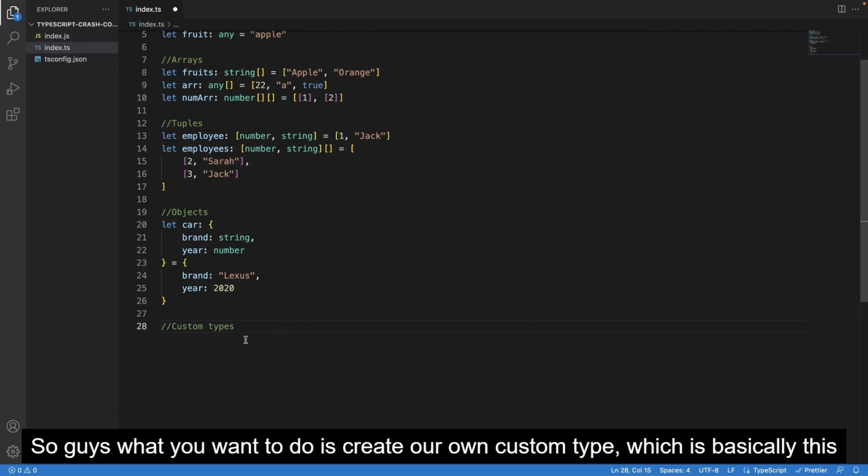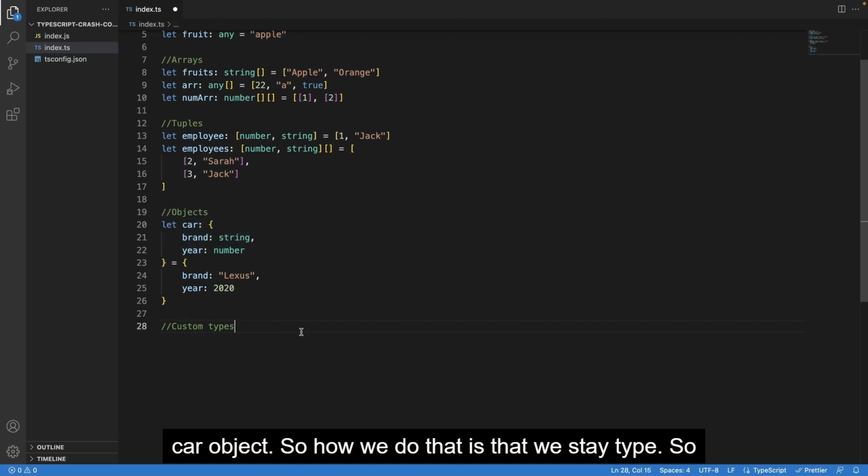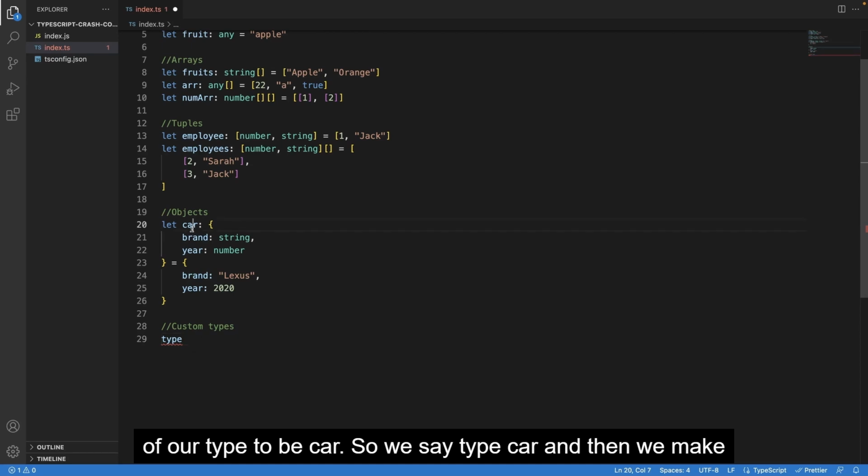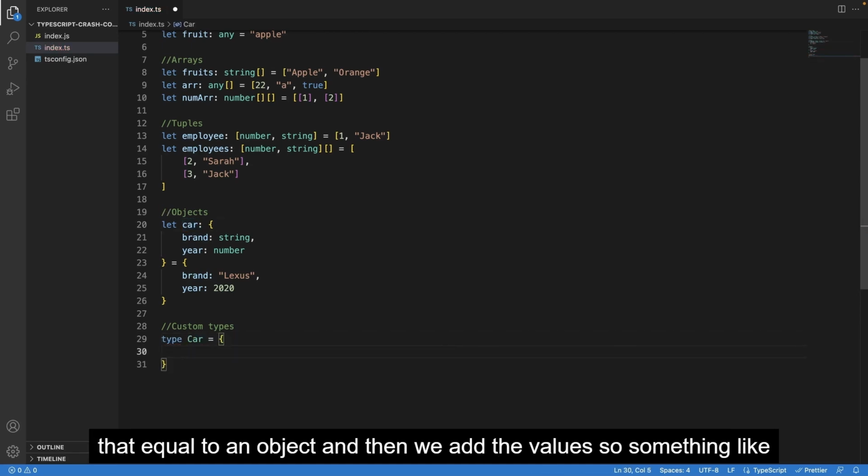So guys, what we want to do is create our own custom type, which is basically this car object. So how we do that is that we say type, and then the name of the type. We want the name of our type to be car. So we say type car, and then we make that equal to an object, and then we add the values.